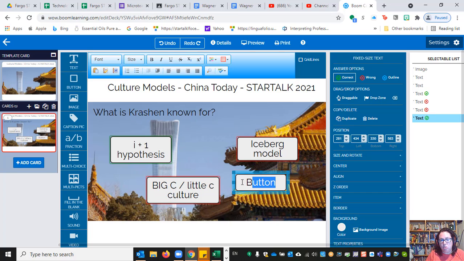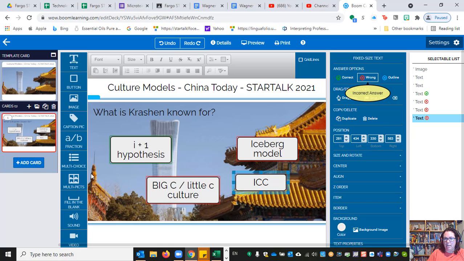Sometimes I use these buttons to do true and false. Again, don't forget this. It says it's correct. We know it's not correct. Change that to wrong. Okay. And you can always do undo and redo up here. You can get some details. You can preview anything. So let's say I want to see what this looks like.